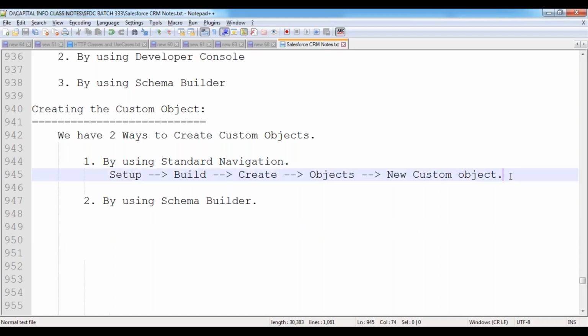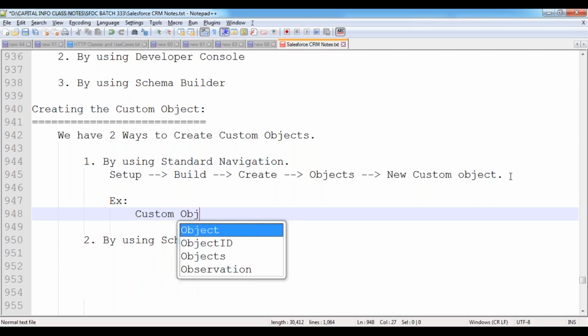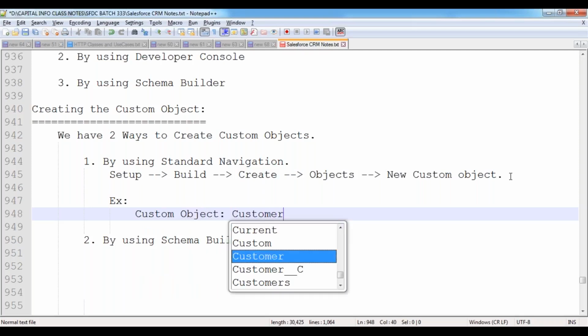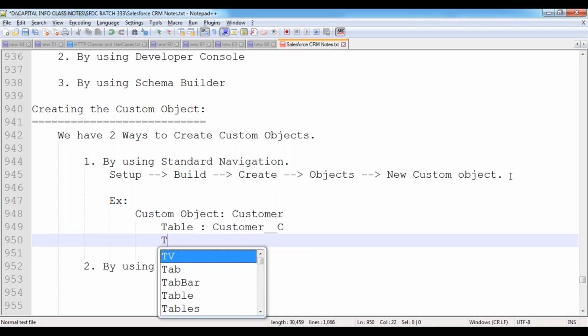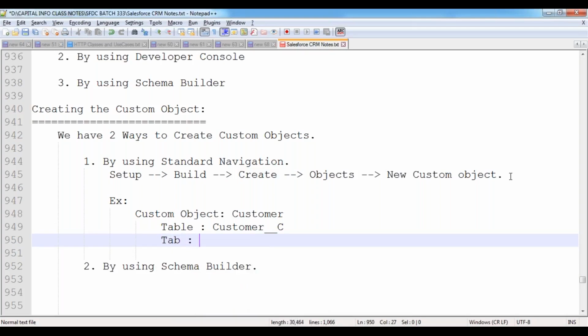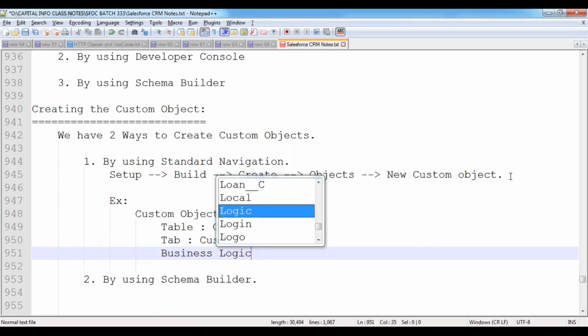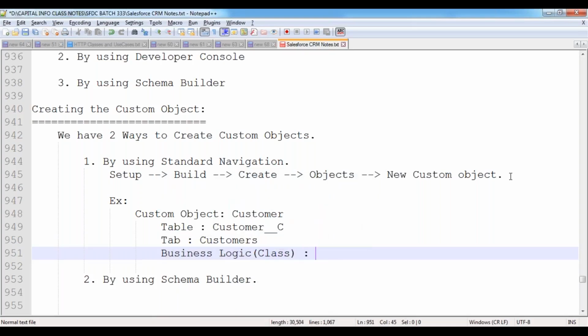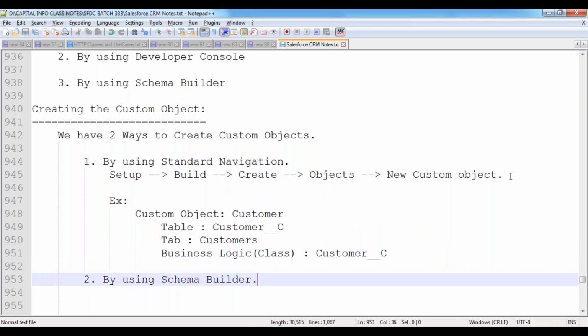For example, I want to create a custom object with the name customer. Then what will happen in this case? It will create a table. What is the table name? Customer underscore underscore C. It provides a tab. What is the tab name? Customers. It provides the business logic, that means a class. What is that class name? Customer underscore underscore C.